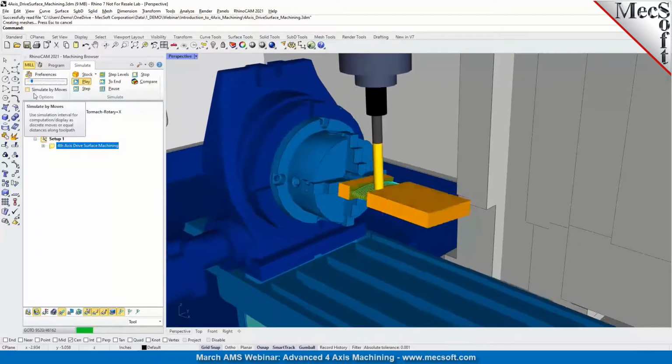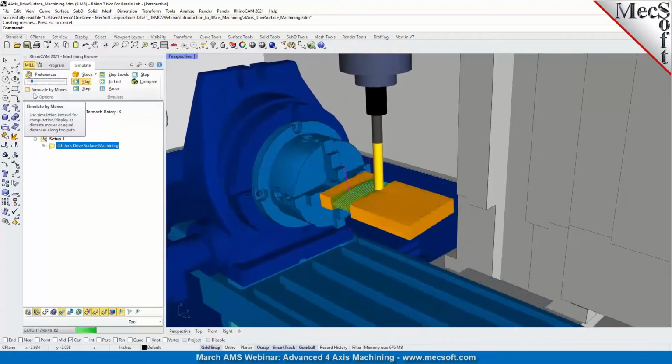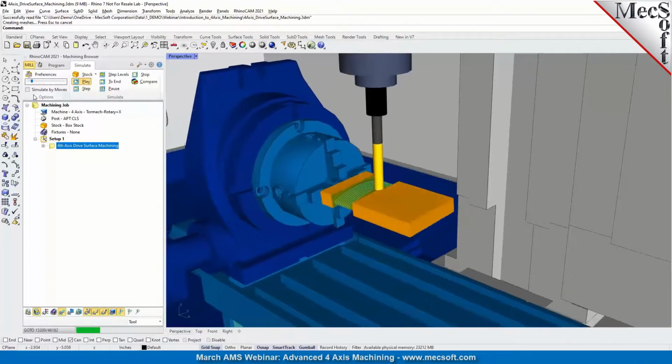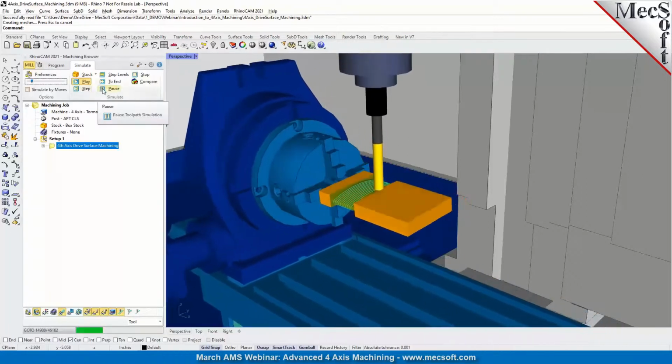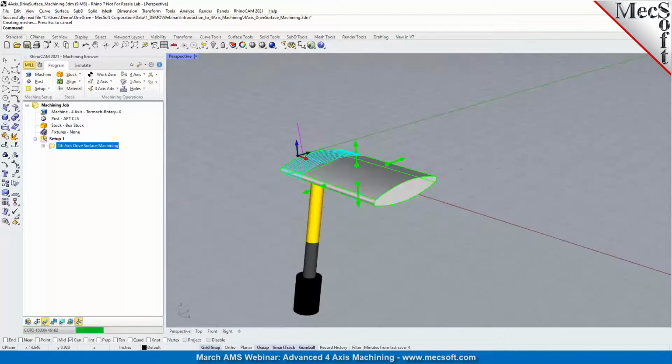You can also machine features that are dipping below the center of rotation when you program a true 4-axis machining, also known as drive surface machining. I will go through that with an example as well. Let me pause the simulation here, and I'll switch to another example where we can cover how the drive surface machining can be used for another class of parts.